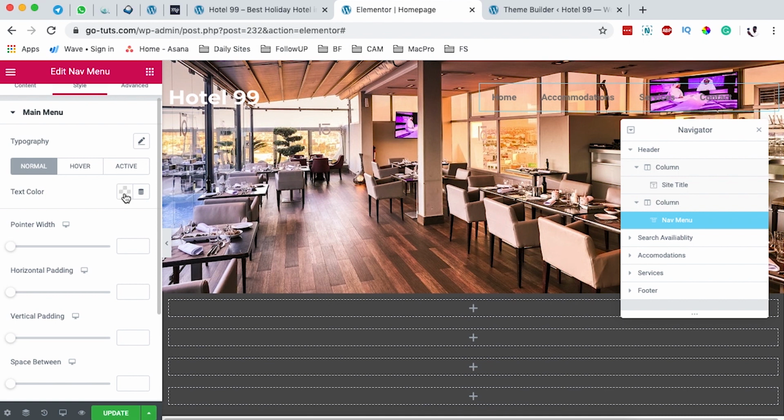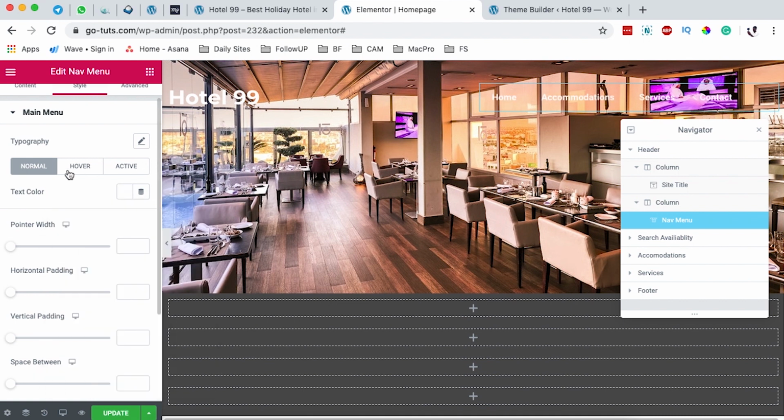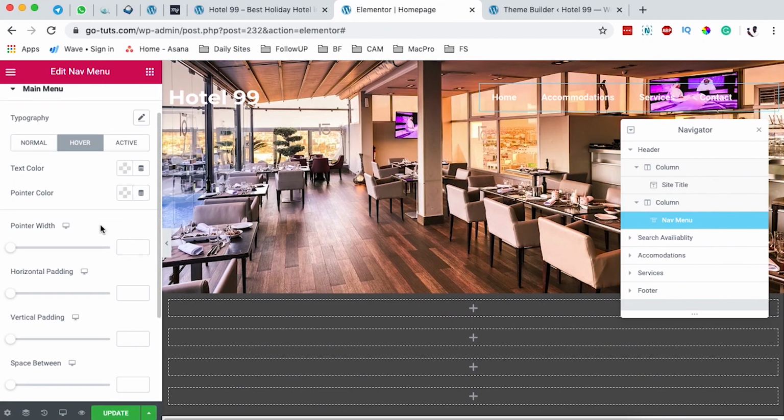I'm going to come over here to the text color. I'm going to give it white. I'm going to come to the hover option. When you look over here, when someone hovers over this, it's kind of sinking down, and it doesn't change the color. On the hover option, I'm going to first remove the pointer so that you don't have anything pointing. And on active, I'm going to make it black.